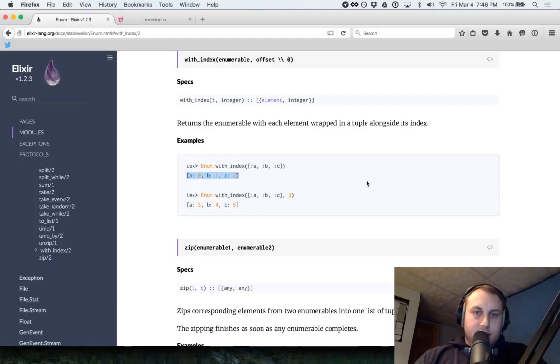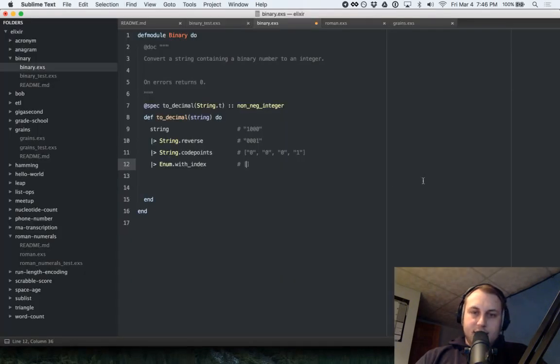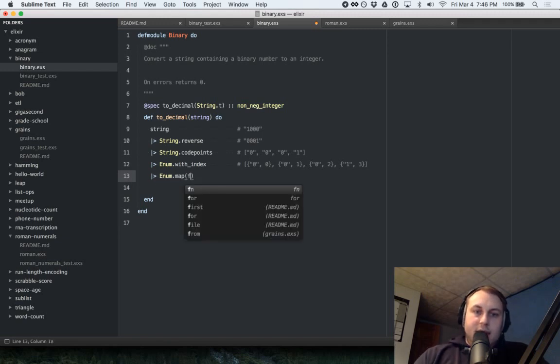So we're actually getting, what is it? Element first and index is the second one. So here we're going to get a tuple of 0, 0, and then a tuple of 0, 1. Then a tuple of 0, 2. And then a tuple of 1, 3. Right? So this is kind of what we're left with at this point. Now we want to map this. And we're going to pattern match in our function here.